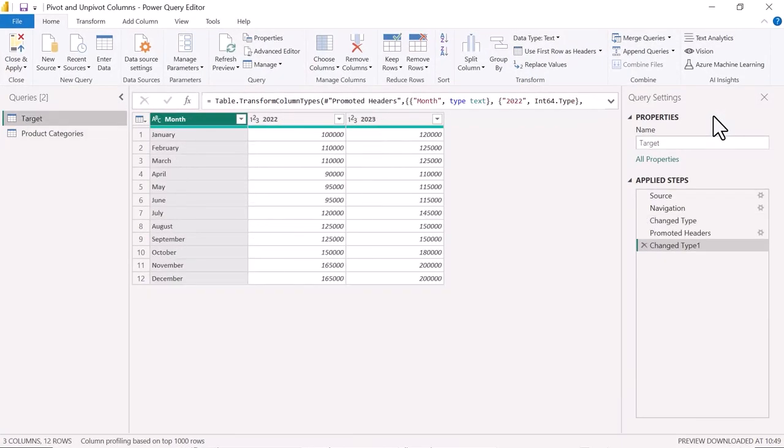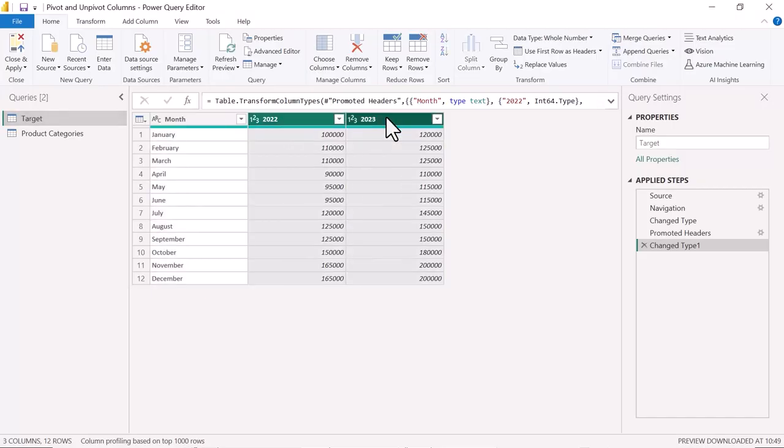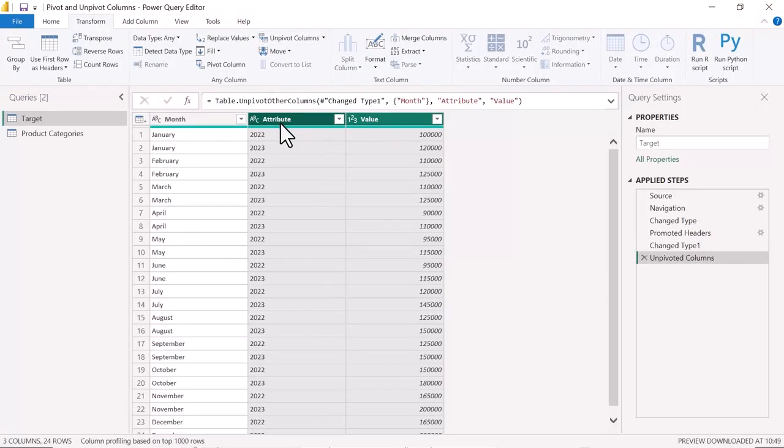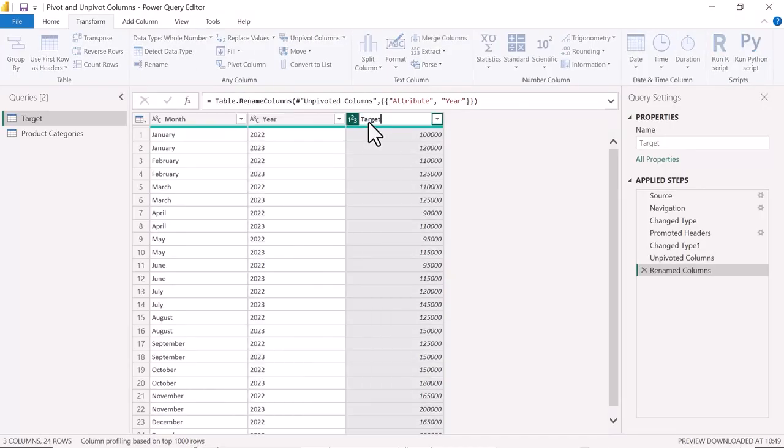For the first Excel file containing the sales target data, you need to perform an unpivot operation. To unpivot the table columns, select Target Query on the left menu. Highlight the 2022 and 2023 columns, select the Transform Ribbon tab in Power Query, and then select Unpivot. Rename the attribute column to Year and the value column to Target Amount. You now have an unpivoted table where the columns are converted to rows.